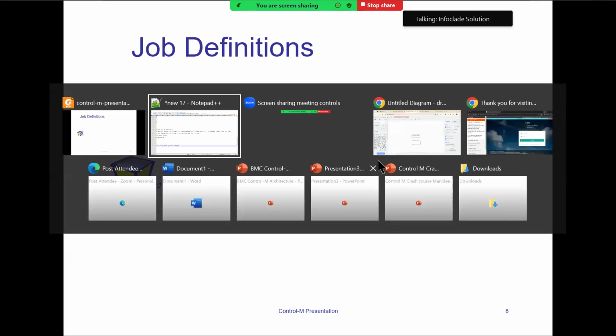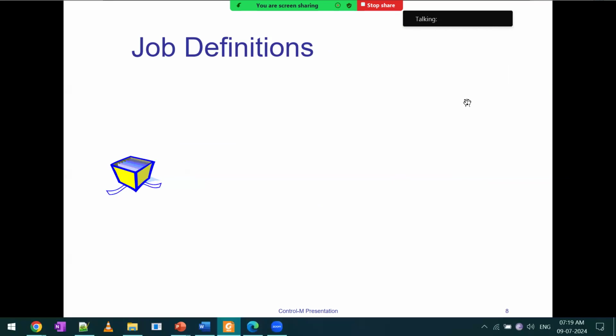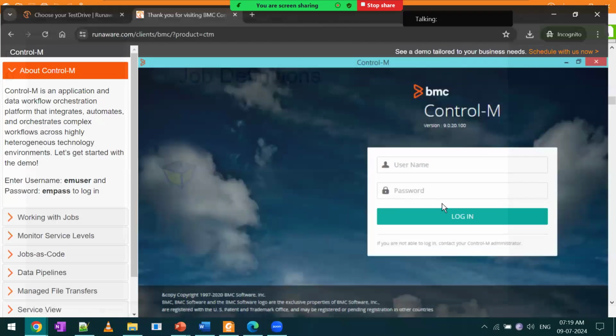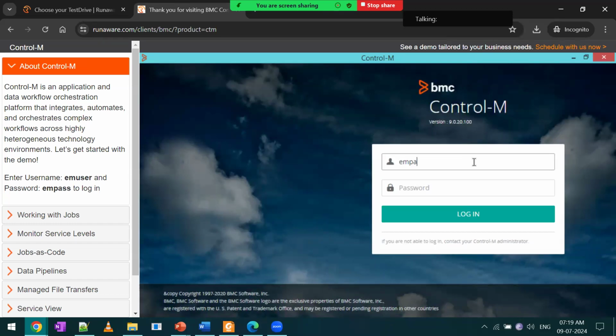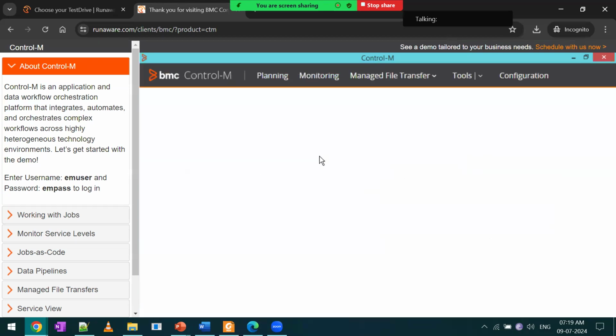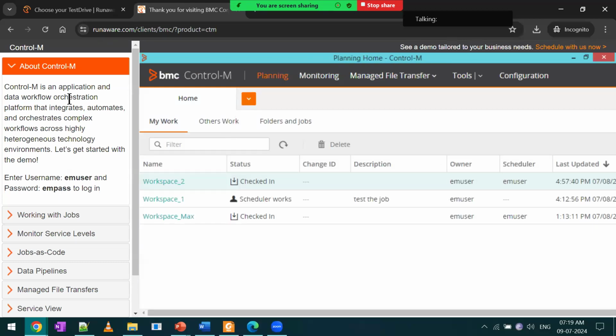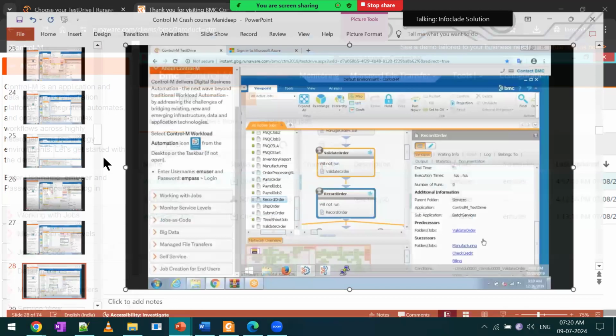Okay, I'll show you. Just a second. So this is actually not the actual interface. Actually, it looks like this.